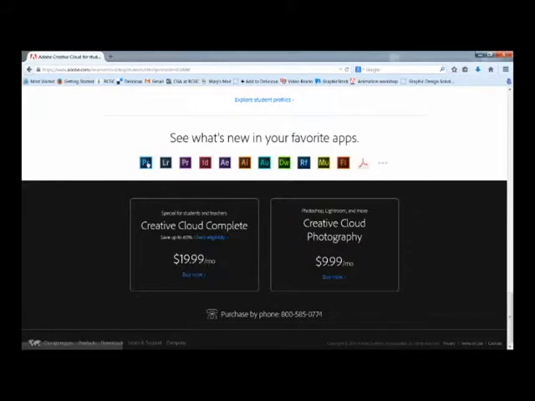You get Photoshop, Lightroom, Premiere, InDesign, After Effects, Adobe Illustrator, Audition, which is an audio program, Dreamweaver, Fireworks, Flash, you name it. You get everything. And this $20 a month is about 60% off the full price version.